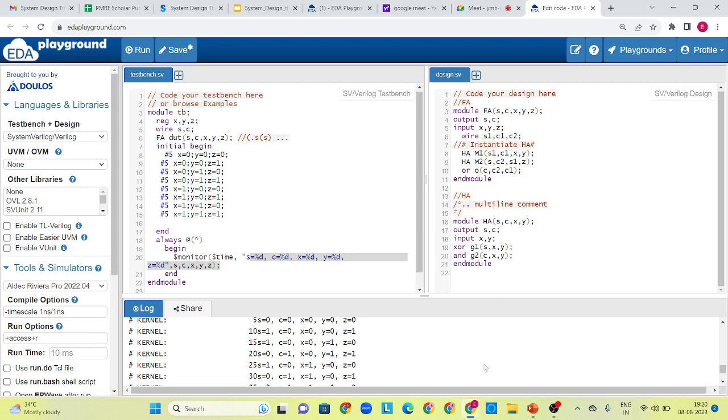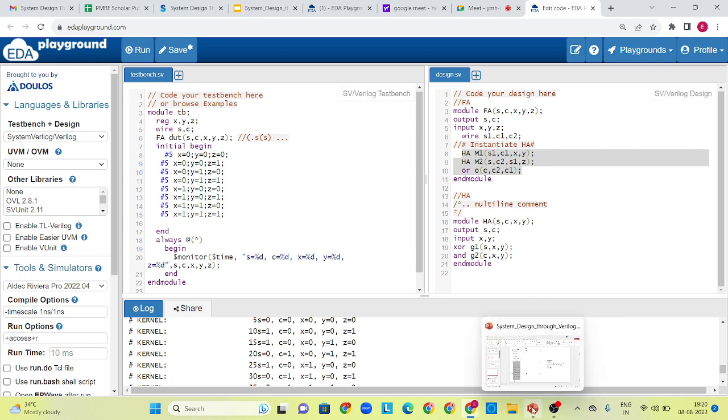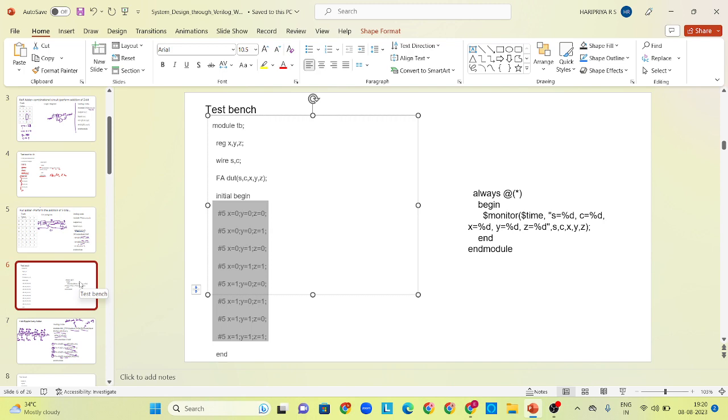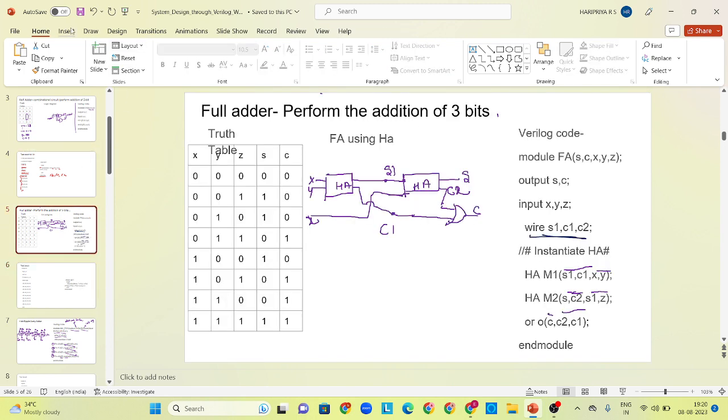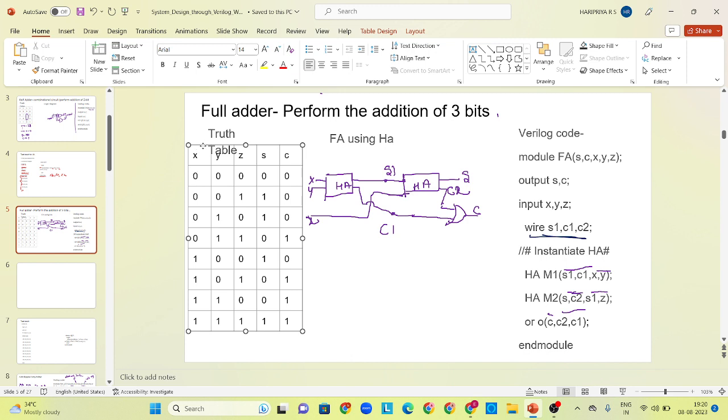Fine. Ma'am, yes. Can you explain the full adder using logic gates like the half adder, madam? Like using XOR gate, AND gate, and XOR gate, AND gate. Without using half adder, you are asking. Yes, madam. Then I need this truth table. I'll copy this.